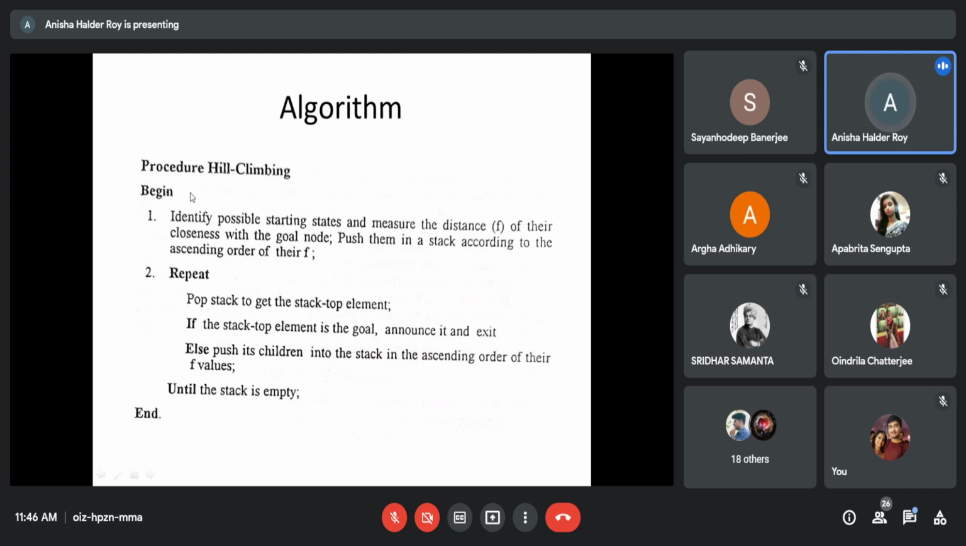অ্যালগরিদম। যারা বুঝতে পারছো না আরেকবার দেখে নাও। Identify possible starting state and measure the distance of their closeness with the goal node. 8 পাজল দিয়ে বোঝার চেষ্টা করো, এটা একদম ক্লিয়ার হয়ে যাবে। What is heuristic? Heuristic means in the 8 puzzle problem, heuristic is the mismatching between the goal node and the current state, তাই তো? What is the heuristic for the 8 puzzle problem? For the 8 puzzle problem, it is the mismatching between the goal node and the current node.